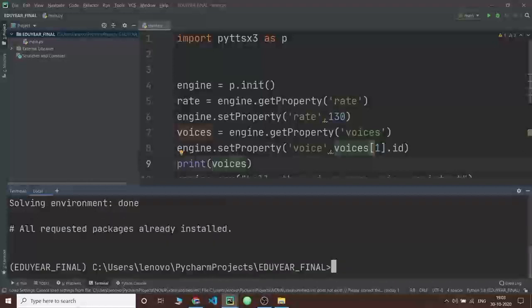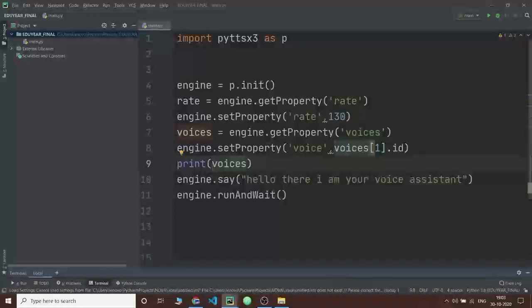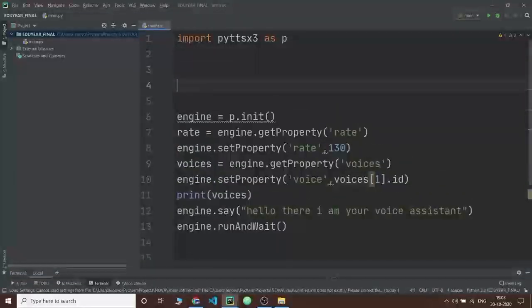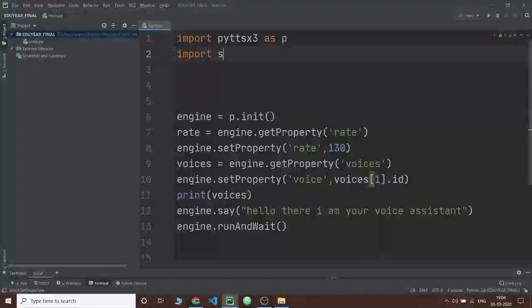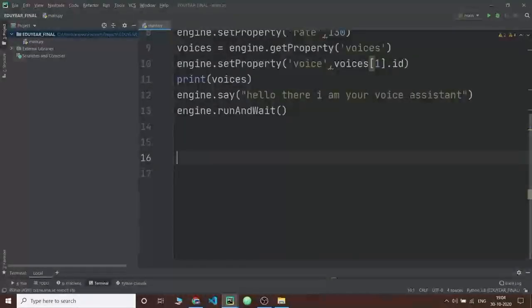It is already there in my computer and it may take some time in yours, right? So now we'll work on converting speech to text. First of all, I'll import the speech recognition module. I'll write import speech_recognition as sr.